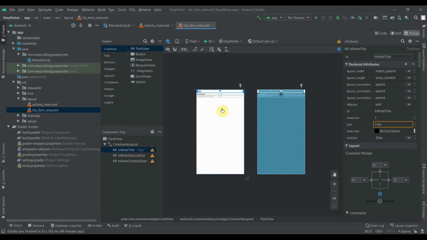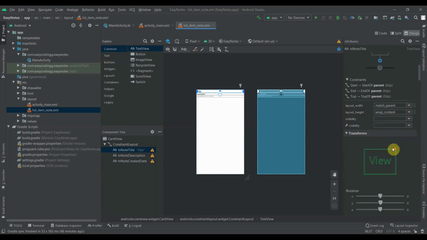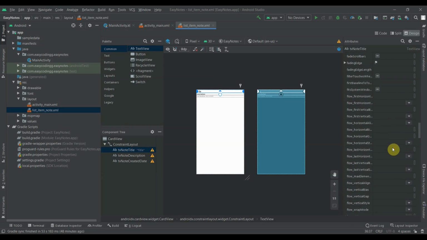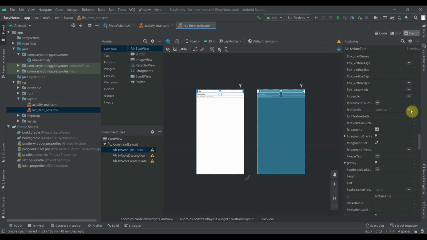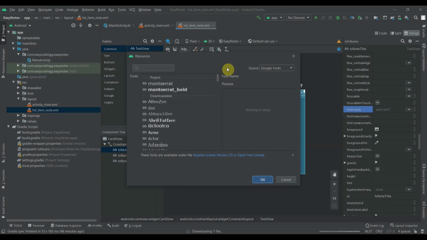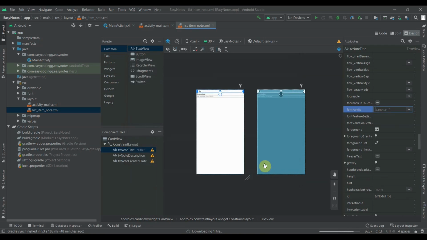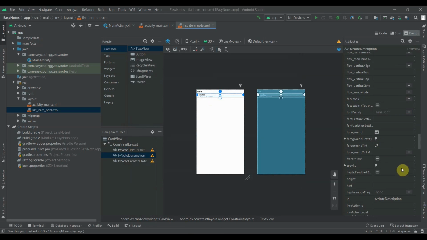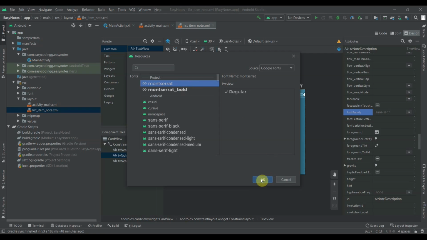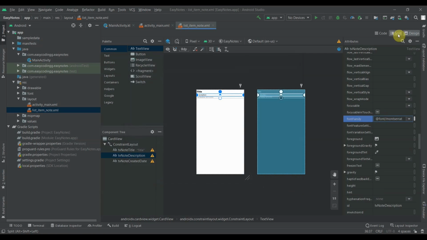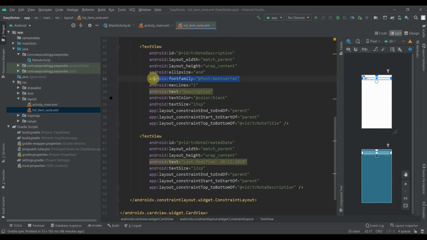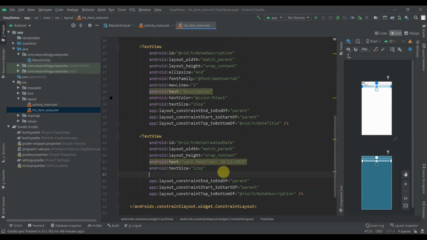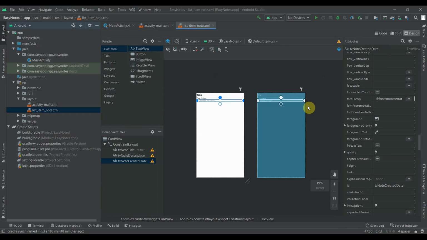And that's it. We want to change the font family of our text views. So go to the font family attribute in design tab and more fonts, and change it to Montserrat bold. Bold will be for our title, and for our description we will choose normal Montserrat, that will be regular. And we will also copy that in our last modified text view, and that's it.